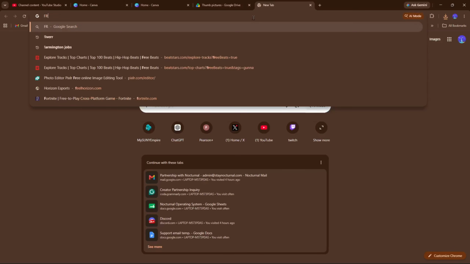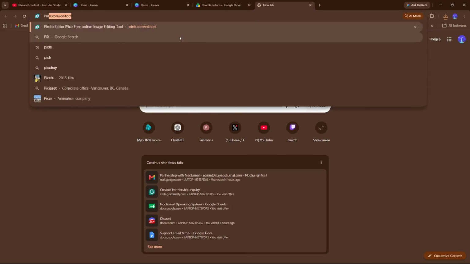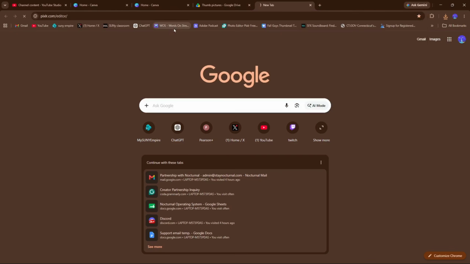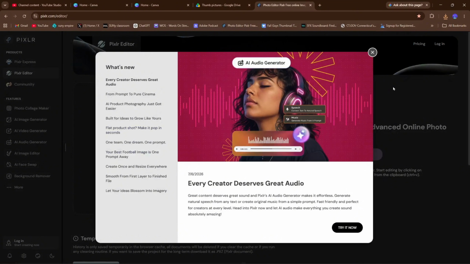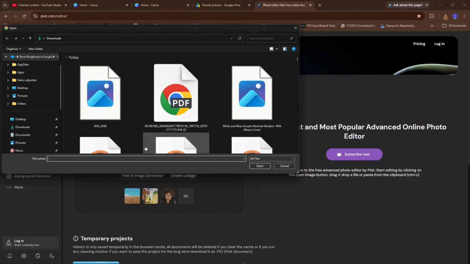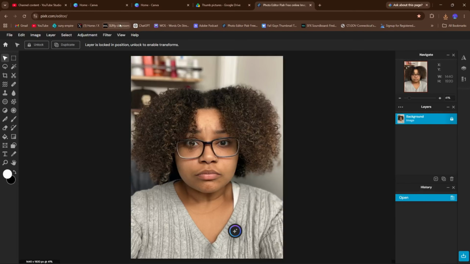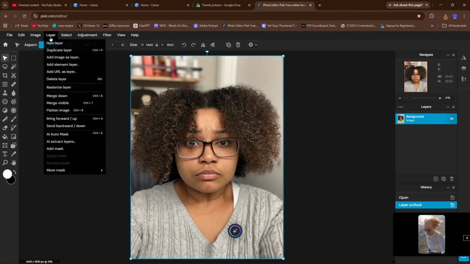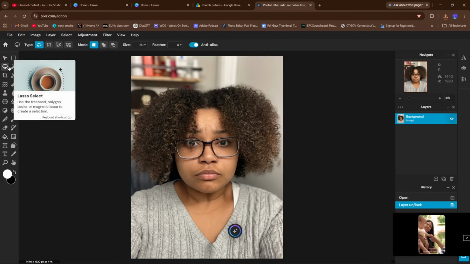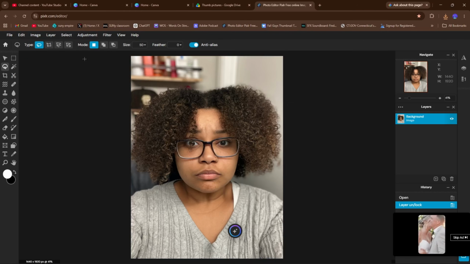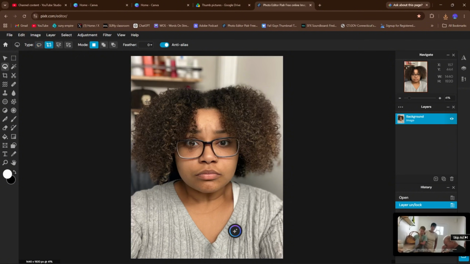Then I recommend going to Pixlr, and we're gonna go to Pixlr. Okay. We're gonna cut out the background of the image, open it in full HD, unlock the image. You're gonna go ahead and now you have two options here. You can either lasso this entire project with the polygon tool and kind of cut it out on your own.